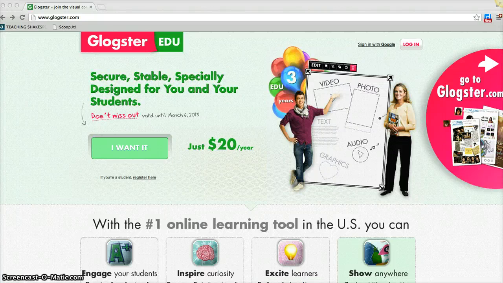So here's a very quick tutorial on the introduction to Glogster. When you sign in, you will see glogster.com and up will pop this advertisement for their new Glogster EDU, which is a lot more secure and stable, and it means students can't have access to maybe things we don't want them to see. So that is an option.